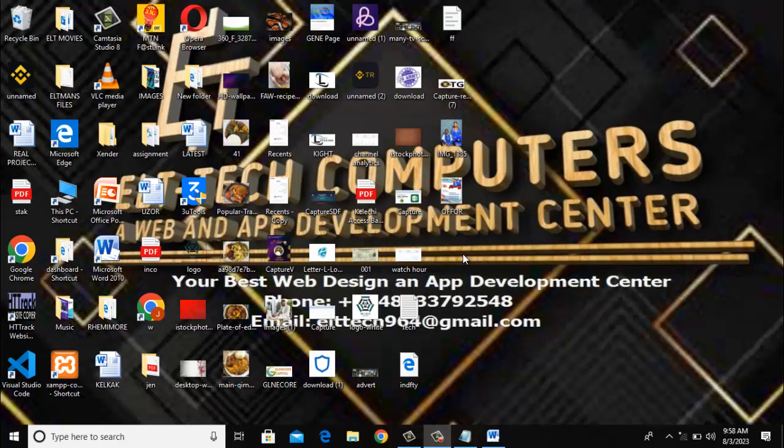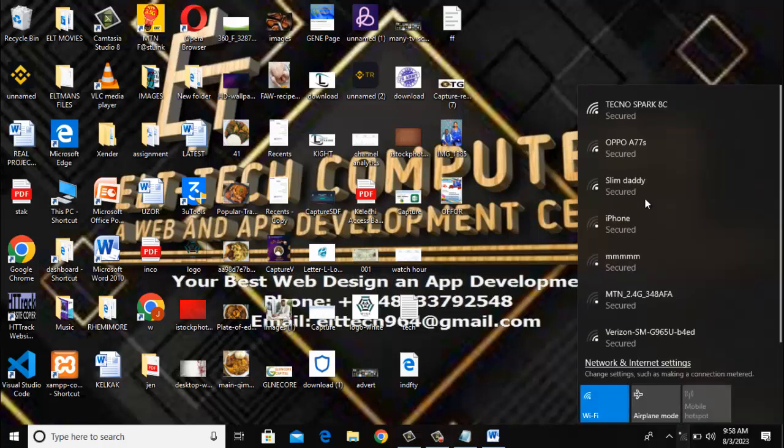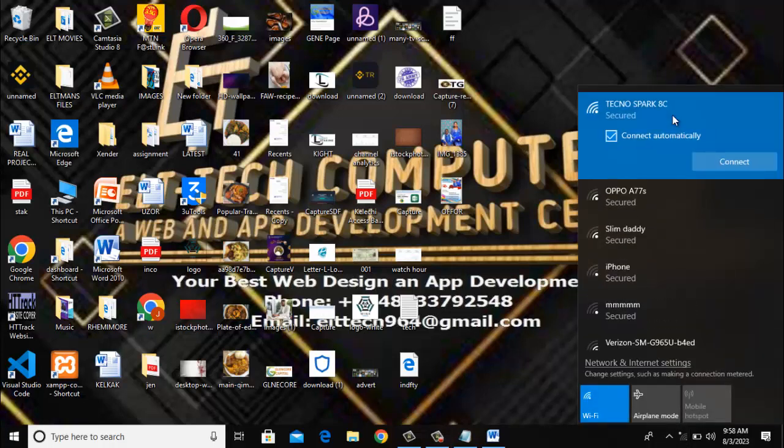First, I'm going to turn on my device hotspot. Then I'll come to my system and go to the Wi-Fi on my system. Then click on it. Then look for my phone, a Tecno Spark 8. I'll click on it. Then next, I'll click on connect.